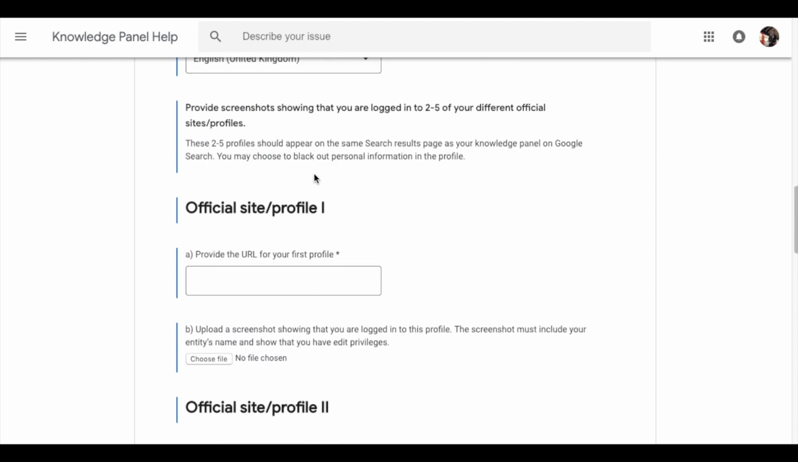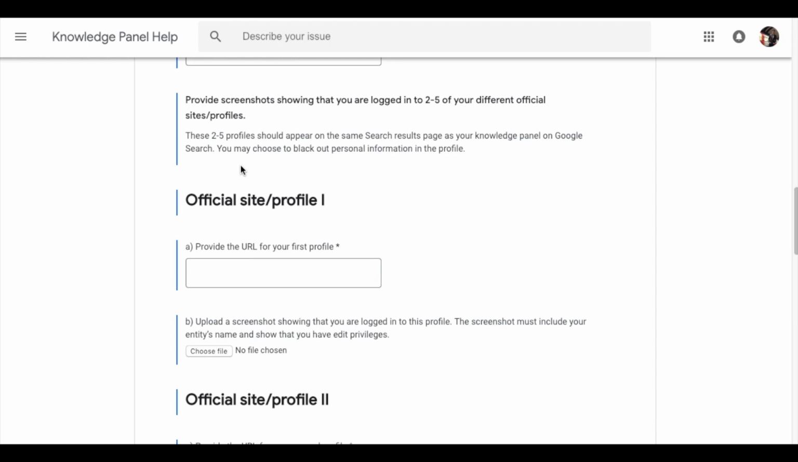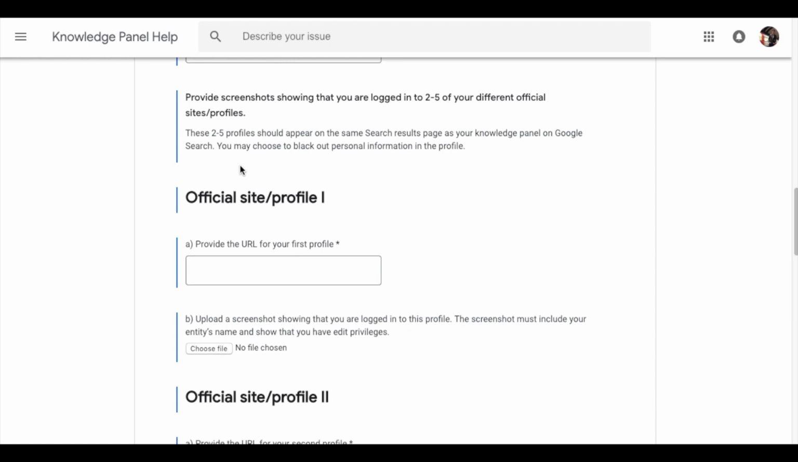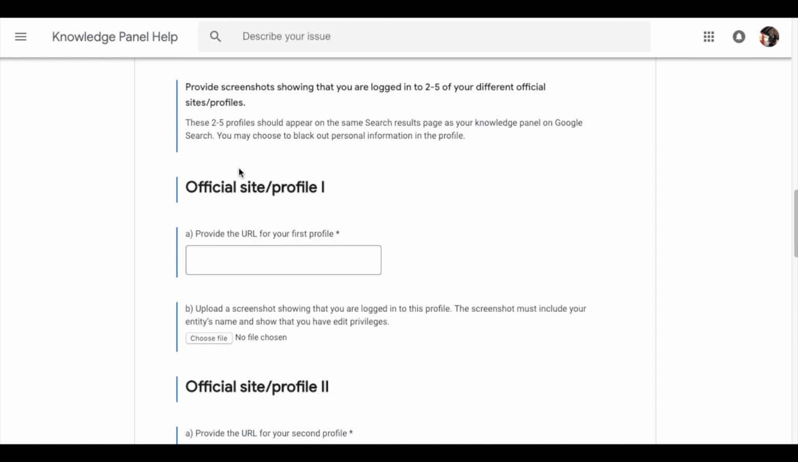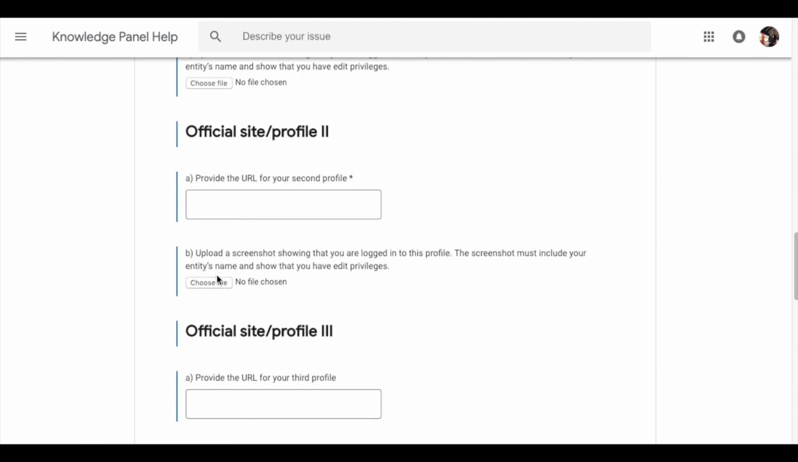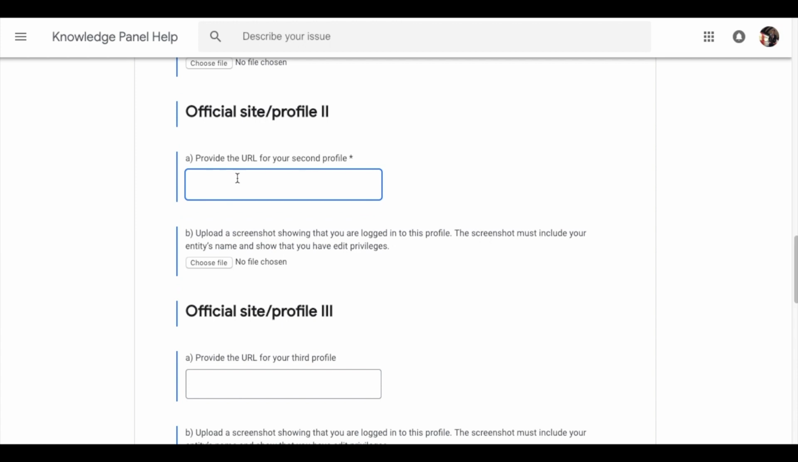Next, you need to provide screenshots that show that you are logged in to between 2 and 5 different social media profiles or websites. So the ones that you see on the front page when you do a search for your artist name or your band name, those are the ones that you need to use. So for example, for me, I will take a screenshot of being logged into Facebook, Instagram, Twitter, things like that, and I'll put in the URL for those profiles and then the relevant screenshot.